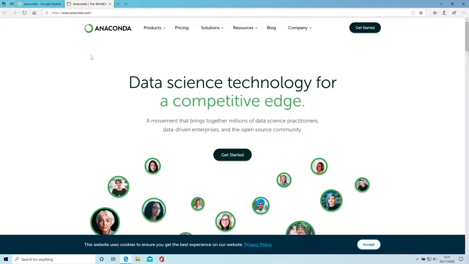The Individual edition of Anaconda is its free Python distribution for solo Python practitioners, researchers, and students who are working on their own. With over 20 million users worldwide, what makes Anaconda so popular? Well, it's free, it's available for several operating systems. When you download and install Anaconda, you don't just get Python, you also get dozens of Python packages which may be relevant to your work as a developer.